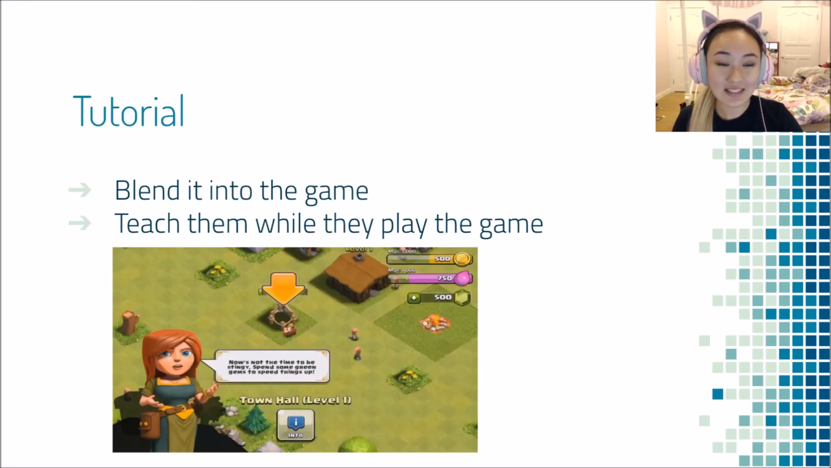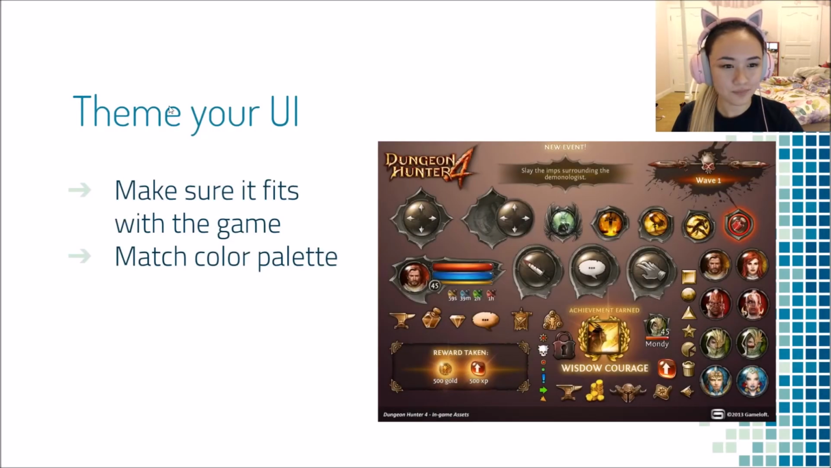Blend the tutorial into the game. No one likes playing a 20-minute tutorial that they have to get through before they can actually play the game. We all just want to get to playing and get to having fun. And again, I don't know about you, but I personally skip all of the campaign modes too, because I think it's pretty boring. I just want to play the game. So just let them play the game and build a tutorial that lets people learn alongside playing the game.